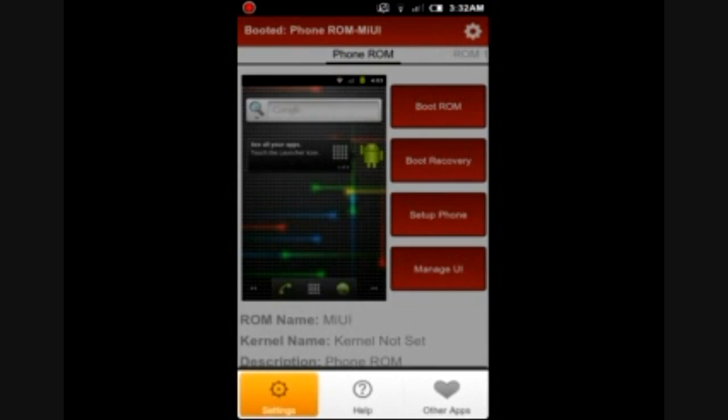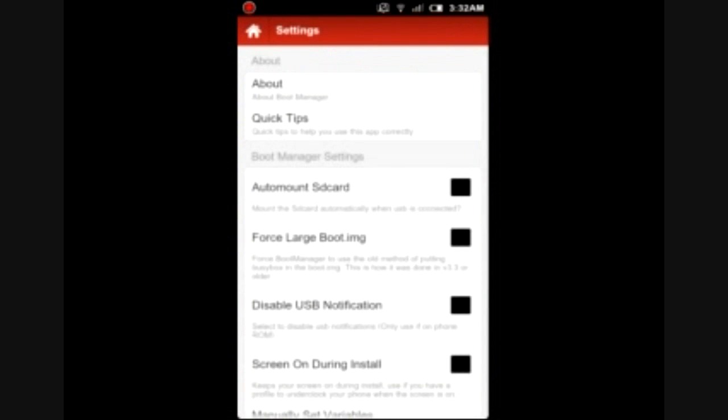So now let's go into the settings and we'll talk about that. We have about, quick tips, auto mount SD card, force large boot image. After version 3.3, we added a smaller boot image we use by default. The smaller boot image just doesn't include BusyBox. The idea was that the boot images were getting too big for the boot partition on your phone, and it would cause a lot of ROMs to not be able to boot because the full boot image wasn't able to be written to the boot partition. If you're having trouble booting ROMs, come in here and click Force Large Boot Image. That'll solve any problems. Some phones need the larger boot image, but for a lot of other ones, the smaller is better. For my phone, I prefer the small, so we're going to turn that off.